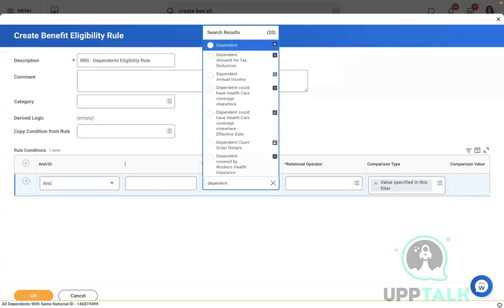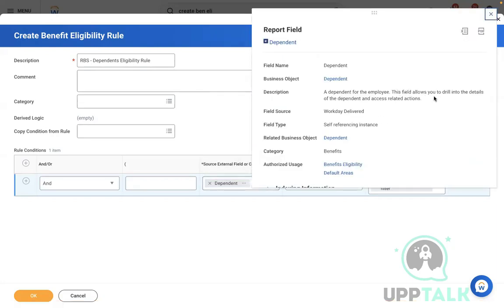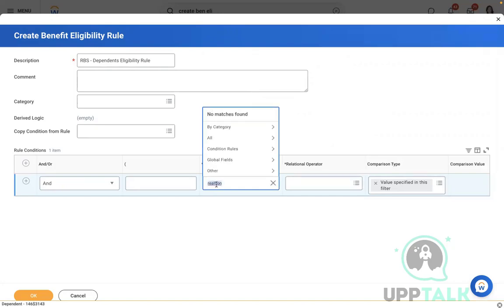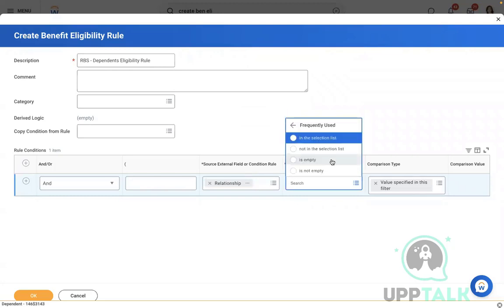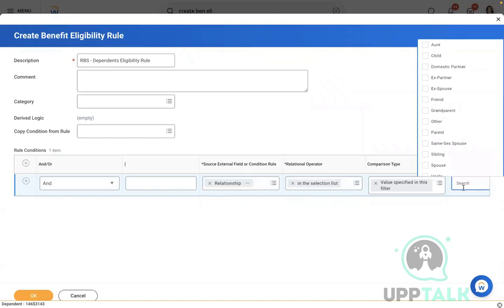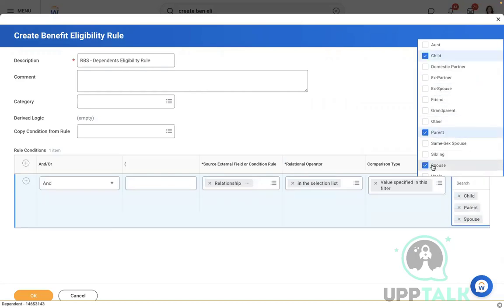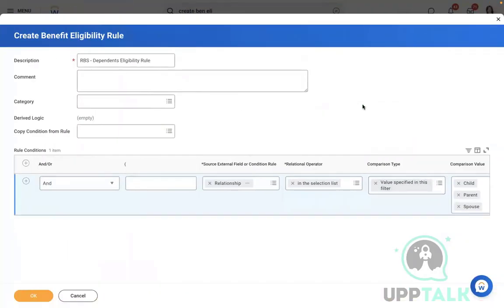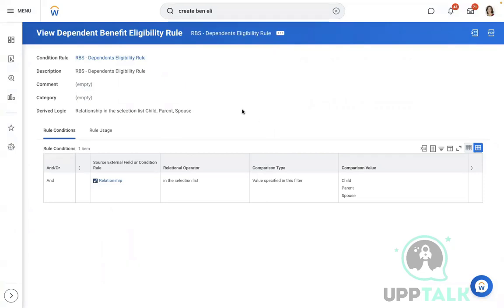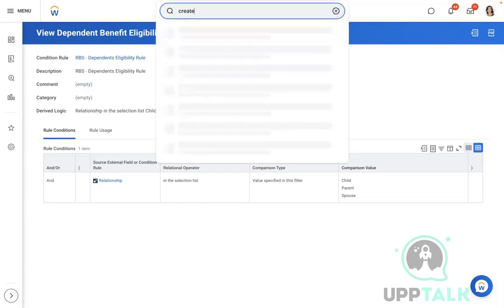Dependent. In my experience of testing, dependent is still available, but sometimes it doesn't work. If it doesn't work, you can also select relationship. This also works. In the relationship selection list, who are all we have selected? Spouse, child, parent. So these three people are eligible. Next step, proceed to create a benefit plan. Create benefit plan.